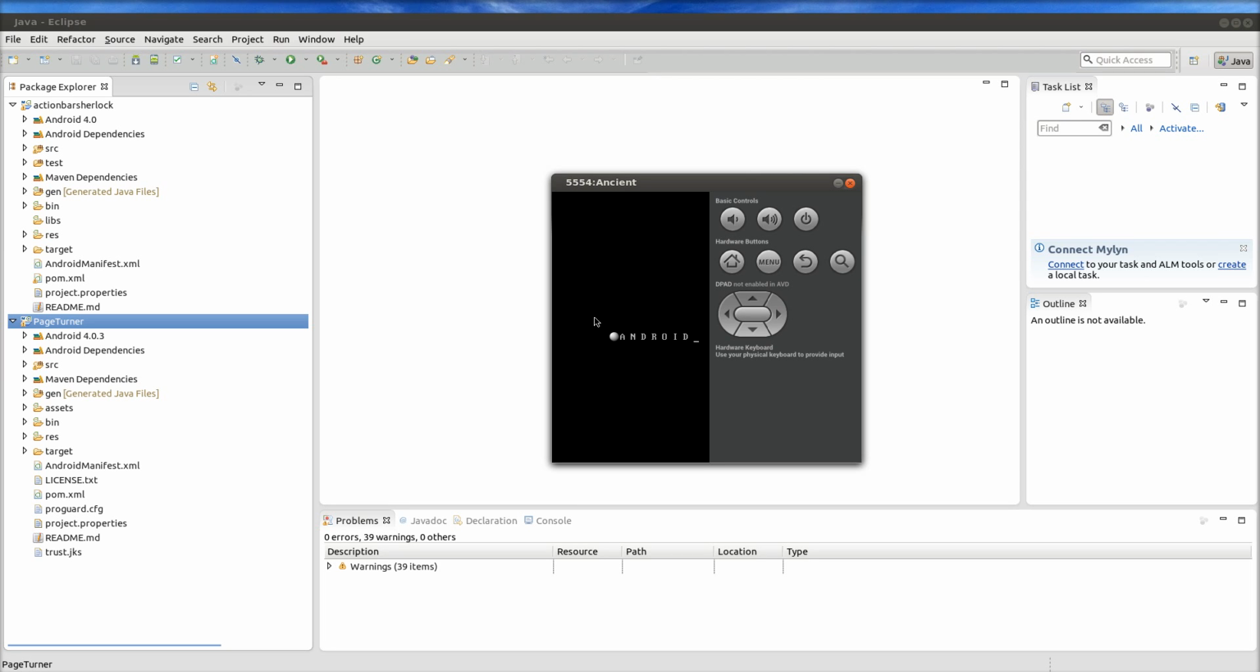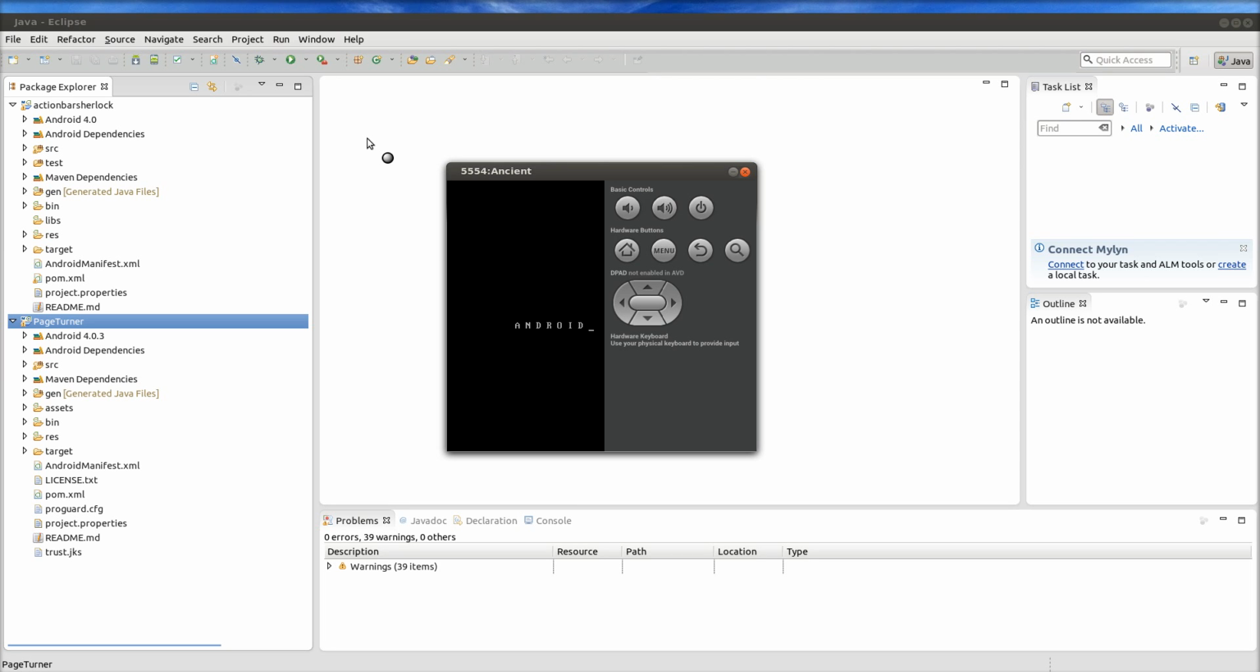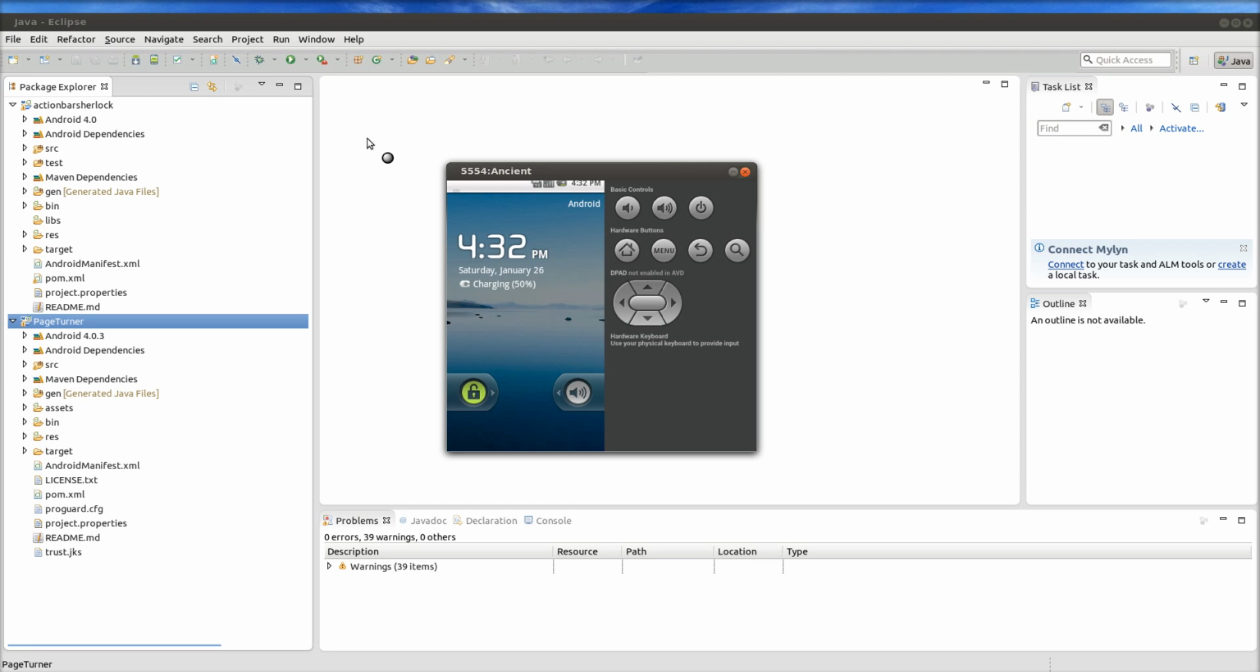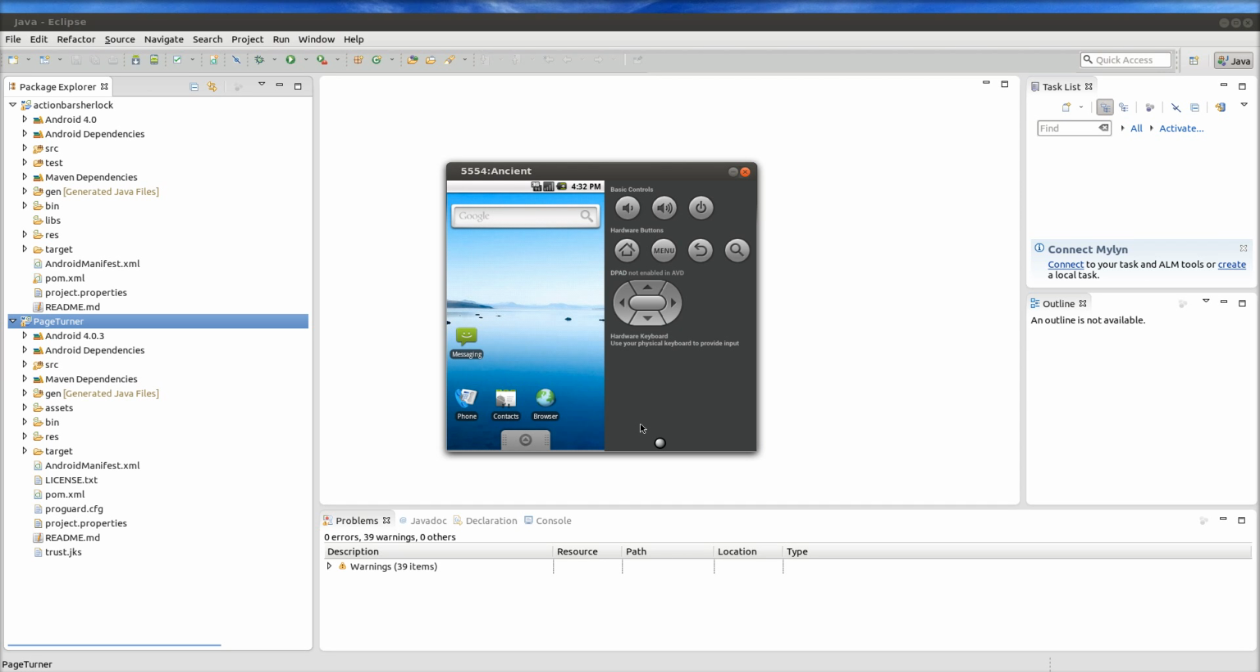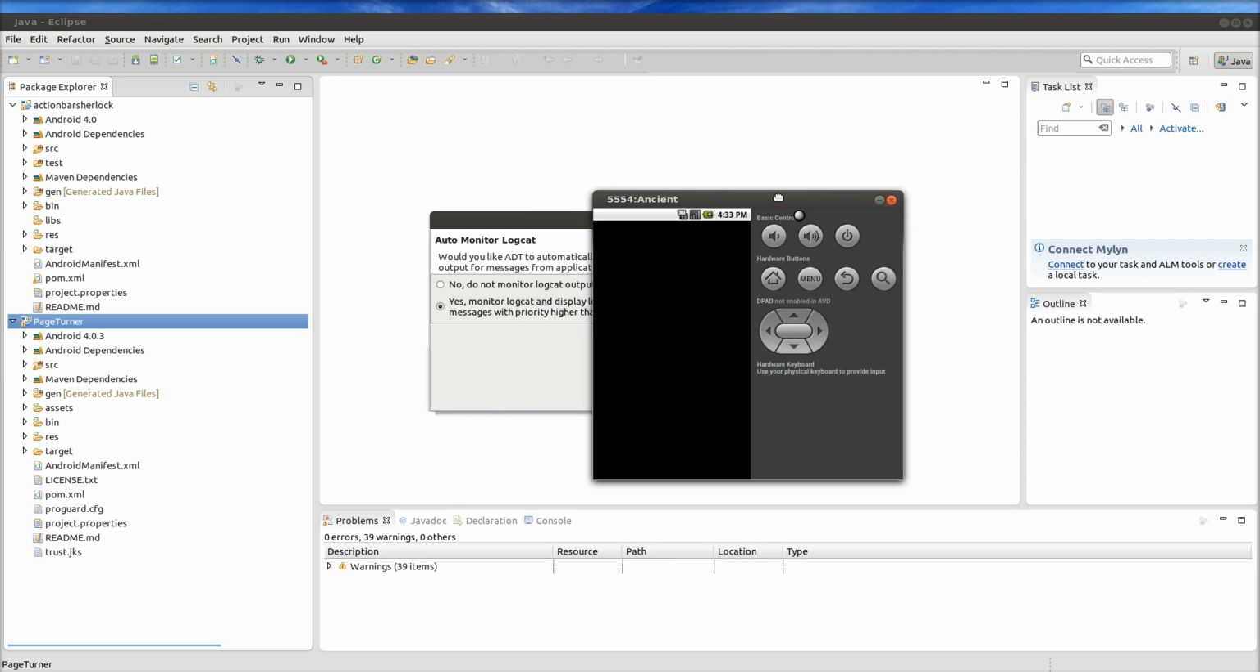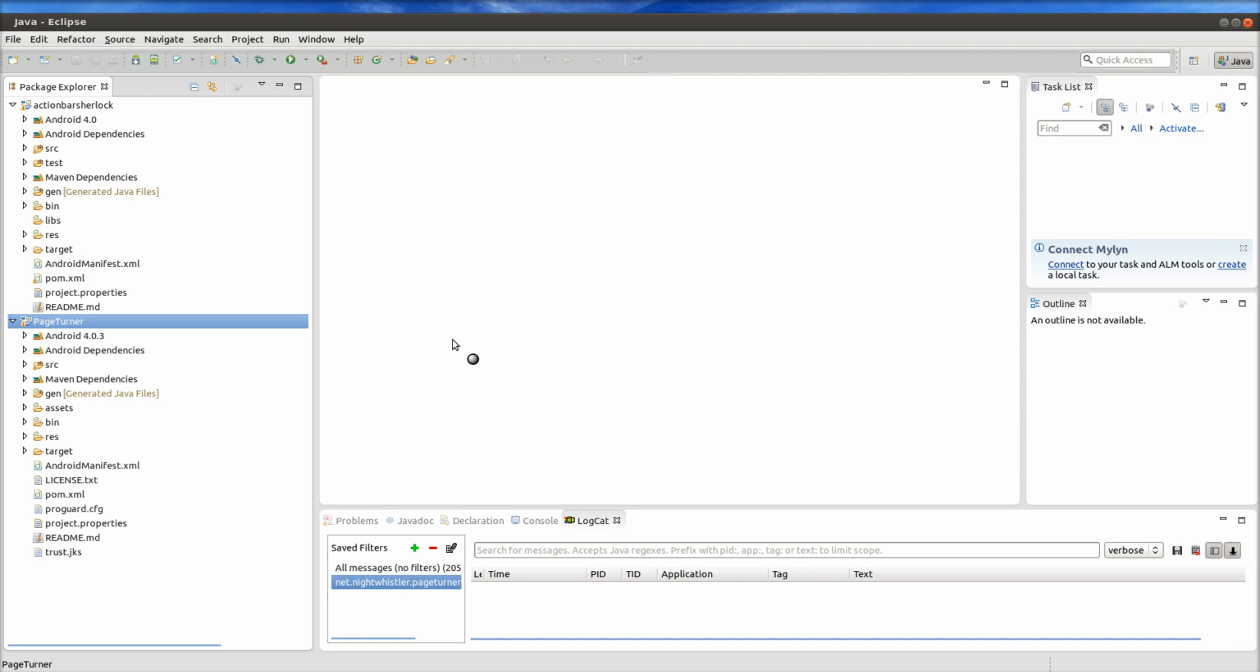There's a virtual machine. Of course, like I said, I already have a working Android SDK set up, so that's why I have virtual machines defined in that whole thing. Let's see if the app will run. Yes, now it's asking me if we want to monitor logcat. Yes, we do want that. Okay. And there we have the app coming up.